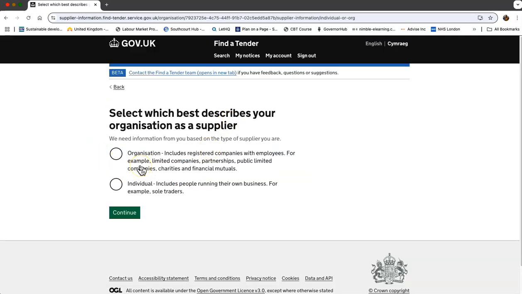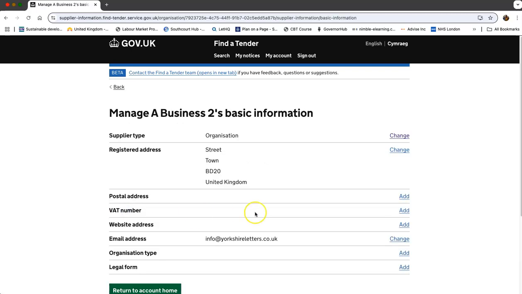It will ask us what best describes your organisation as a supplier. Are you an organisation? So that includes registered companies that have employees, limited companies, partnerships, public limited companies, charities, financial mutuals, etc. Or are you an individual? So you're running your own business. For example, you might be a sole trader. So for the purposes of this, we'll click organisation and click continue.